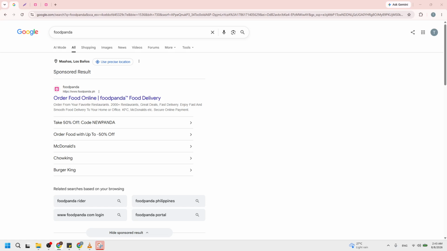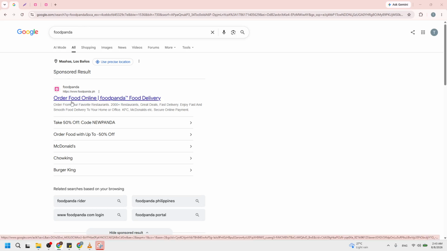First, open your browser and search foodpanda. Type foodpanda into the search bar, then wait for the search results to load. On most devices, you will see several results that mention foodpanda food delivery. A beginner tip here: if you see a language or country mentioned next to foodpanda, that just means it is tailored to your region and will still work fine.